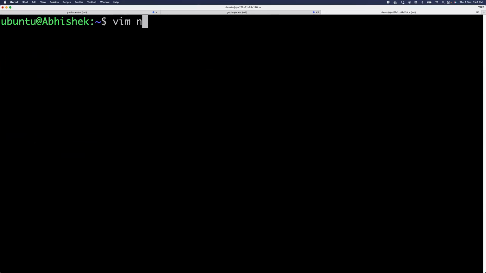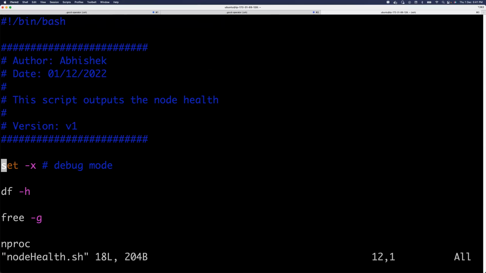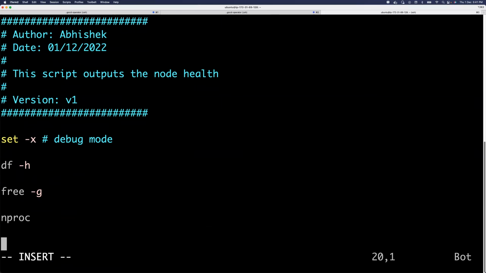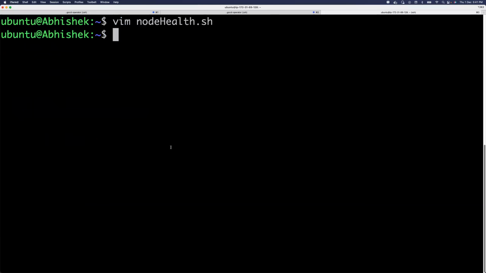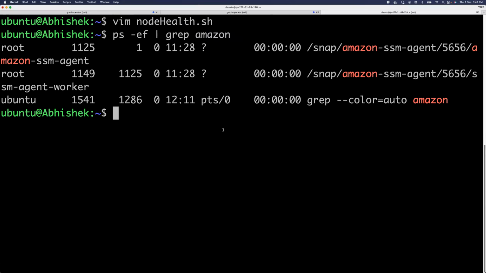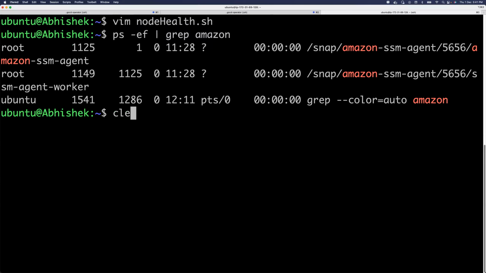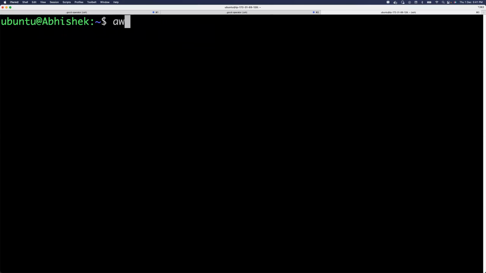So for our node health, what we'll try to do is add one more command that we learned, ps -ef. But your requirement here is not just to get ps -ef, but I want to get the Amazon processes. So ps -ef | grep amazon, followed by the question that your manager asked: don't give me the entire Amazon information, only give me the process IDs. So for that, there is one command called awk.